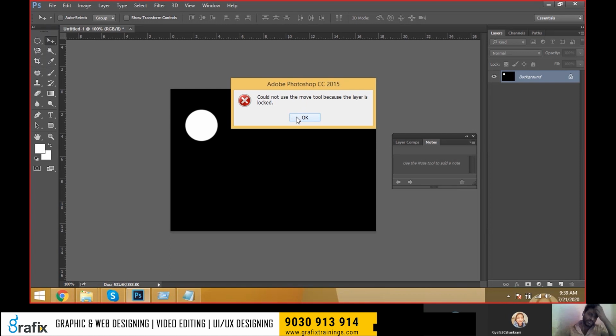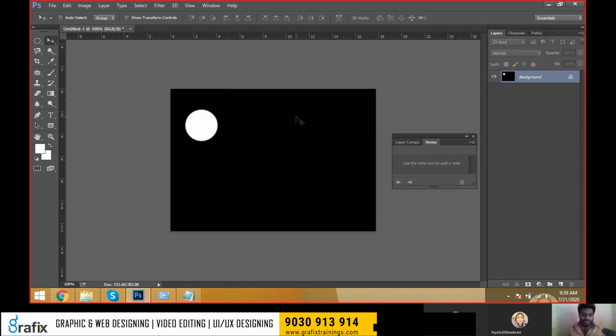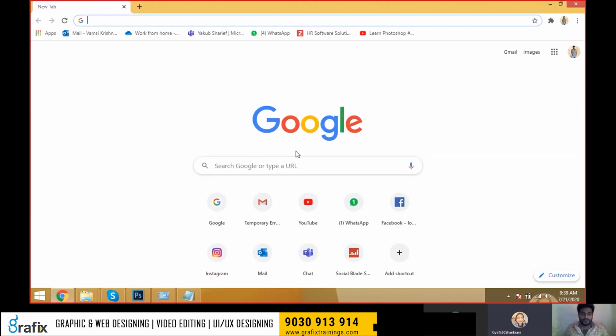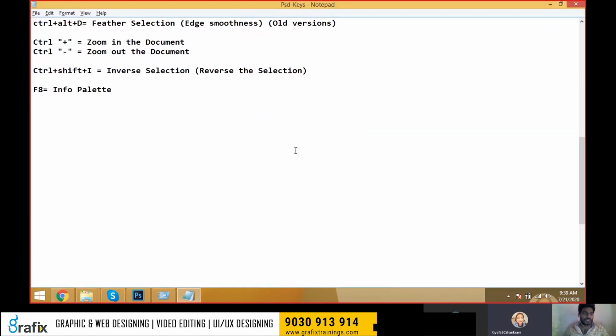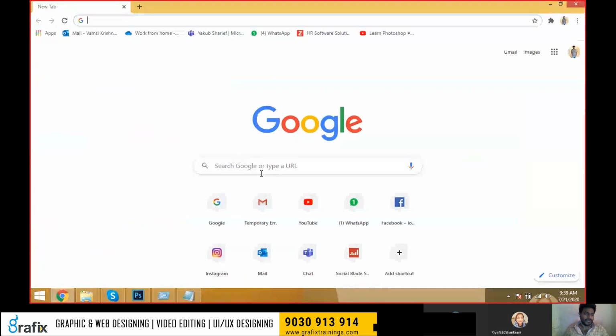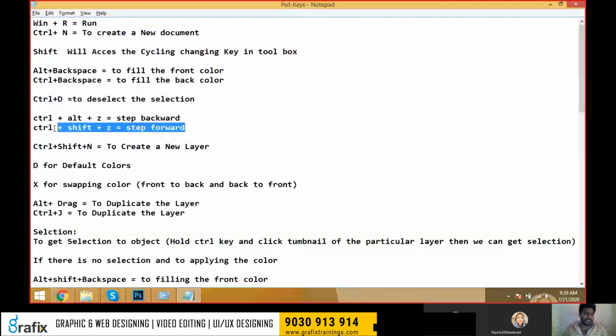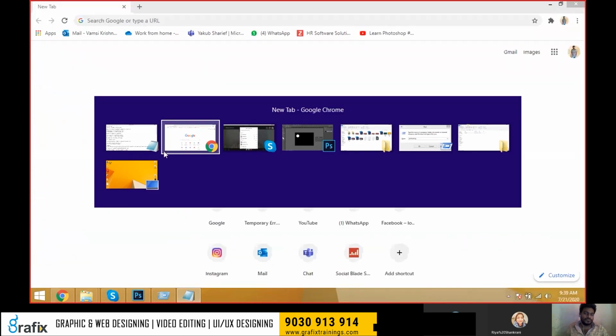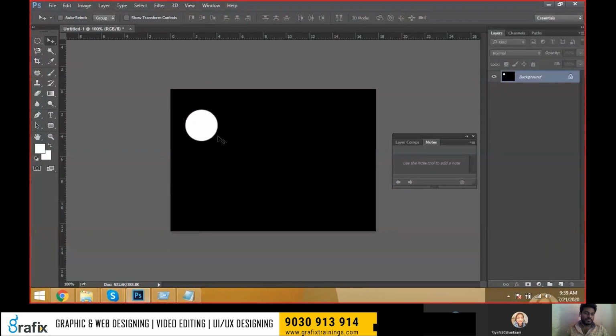Then what do we have to do? Come backward, Control Alt Z. Step backward. Already I told you guys. Control Alt Z, step backward. Here the concept will follow again. Control Alt Z, step backward. Control Shift Z, step forward. This we call undo, which means coming backward, and this is called redo, coming forward. Come to here, again Control Alt Z, step backward.